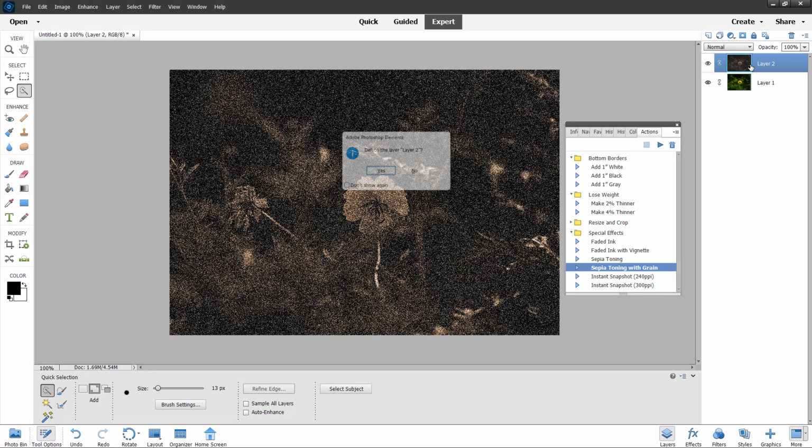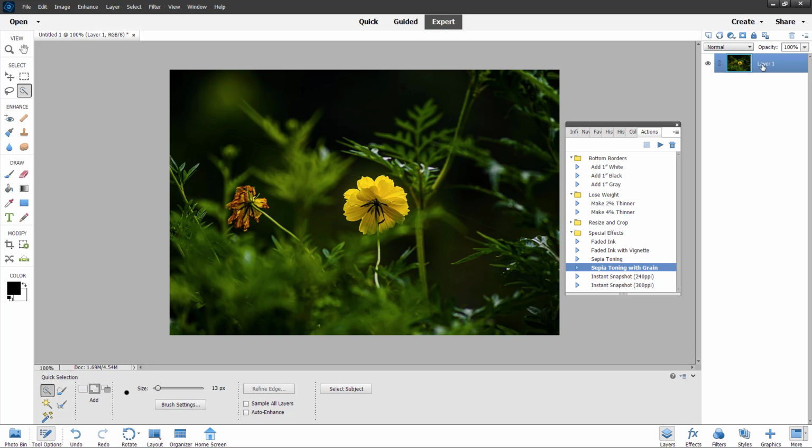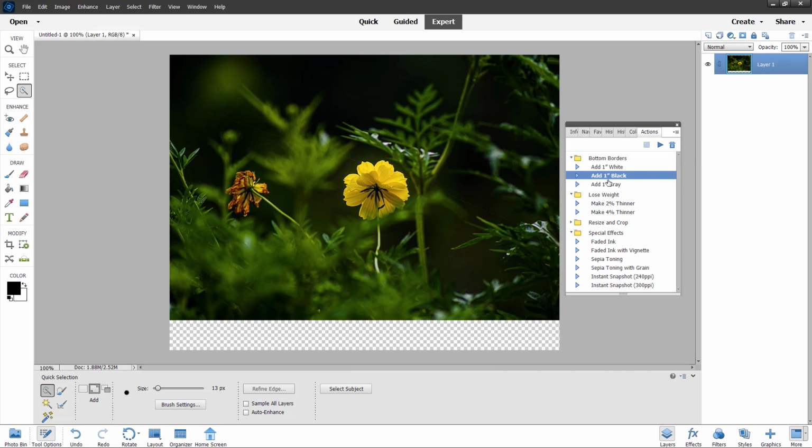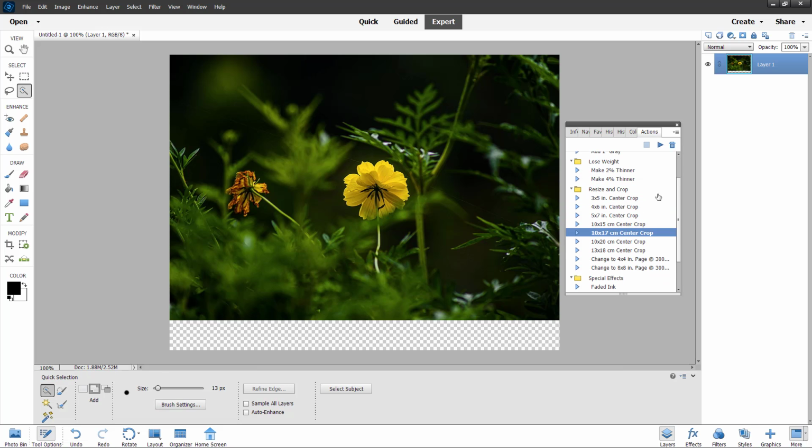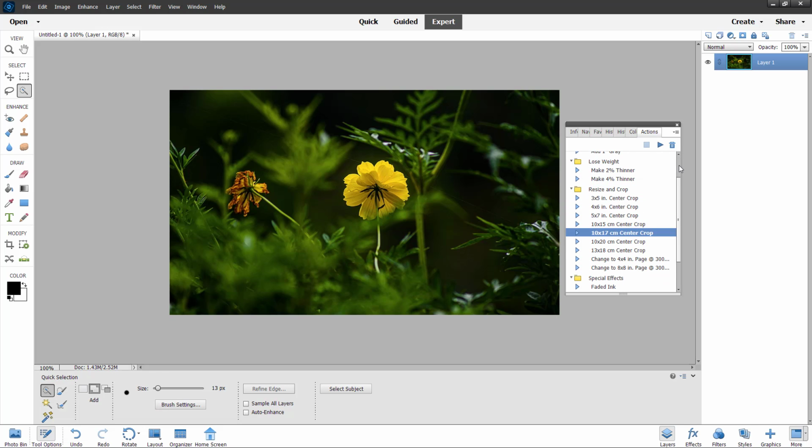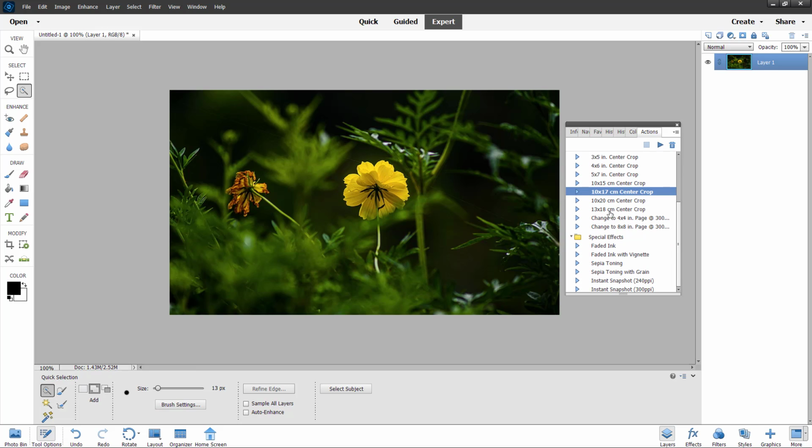Let me just delete out the layer and go to this layer right here. So you can see that there are different options. You can add, for example, a black border right here, and you can see that it's adding in 1 inch, just like this. You can utilize Resize and Crop over here as well, and resize and crop it to specific sizes right here just by clicking it once.